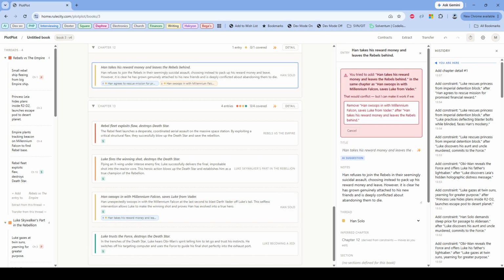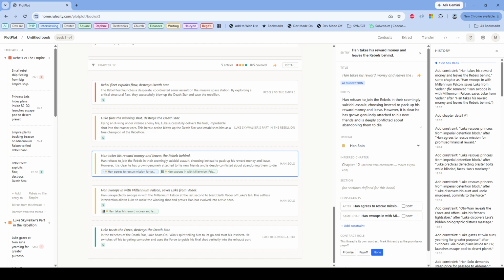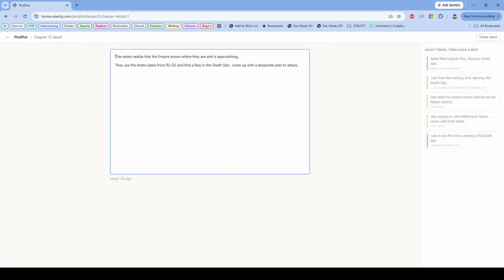And now it's saying you have a conflict. You already said that these come in different chapters, but now you're saying it comes in the same chapter, but I can remove the constraint I added before to make this work. So I'm going to say remove the constraint. They actually come in the same chapter. Let me go back to the detail.